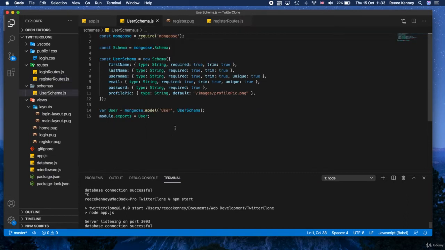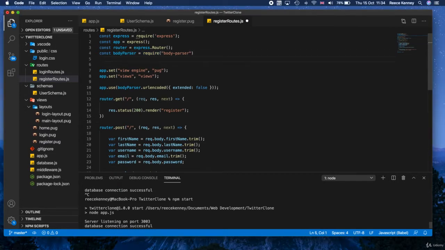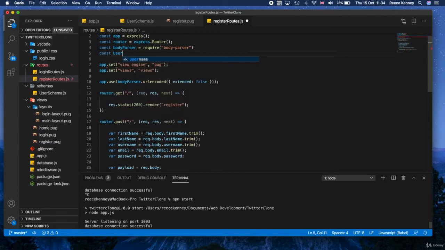So we have our user schema. We're ready to start using it now. So what we're going to do is go back to register_routes.js, and the first thing we need to do is actually include it at the top so that we can use it. So underneath that body parser line, we'll just say const User, that's an uppercase U on User, equals require, and inside there we'll put a link to the schema file.